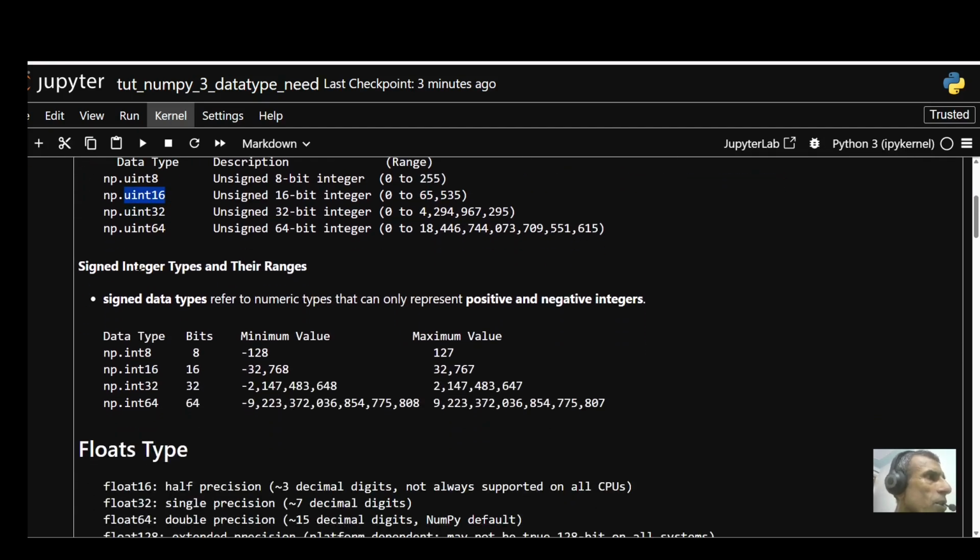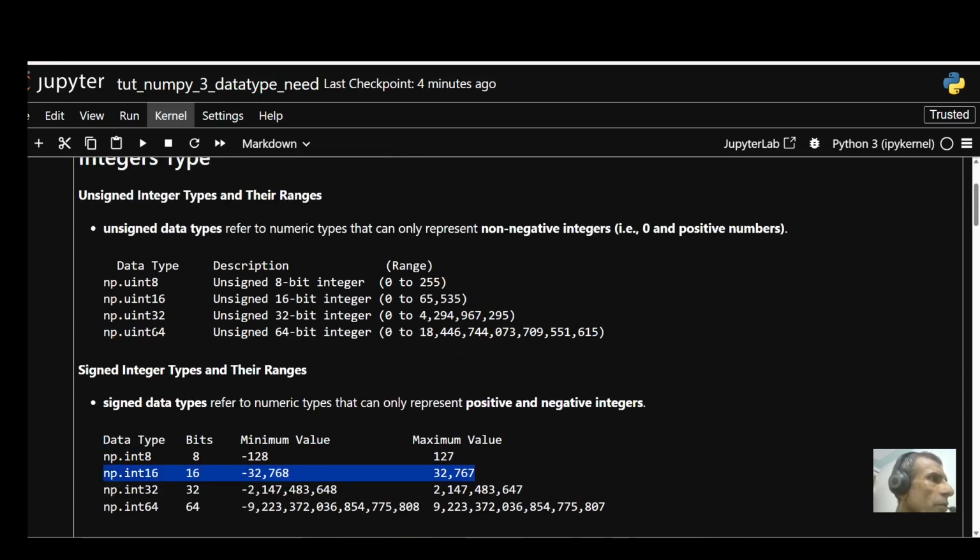Then let's look at the signed integer data types and their ranges. Let's look at this one right here. This is int16, which occupies 16 bits of your memory, and the minimum value is minus 32,768 and the maximum value is 32,767. So as you can see, in your signed integer types you have four kinds, and in your unsigned you also have four types.